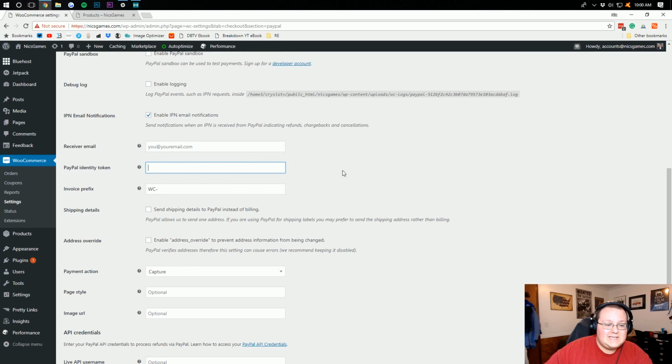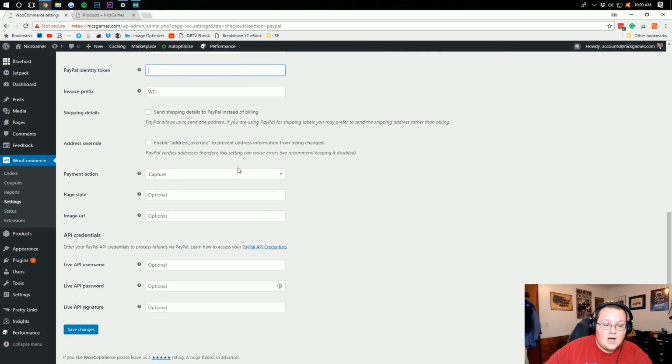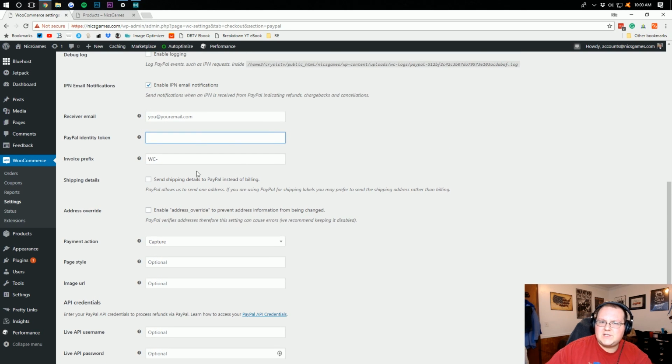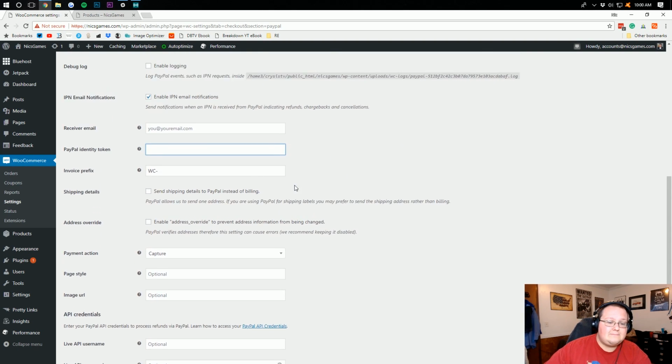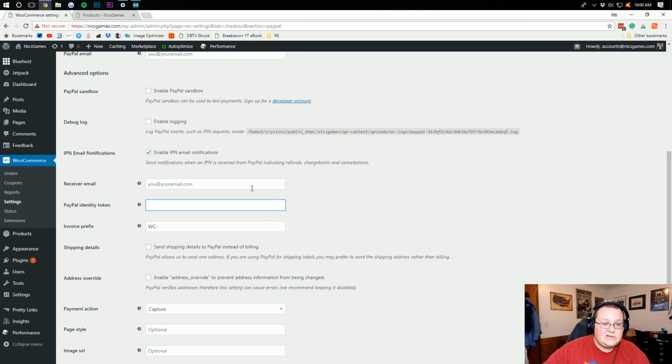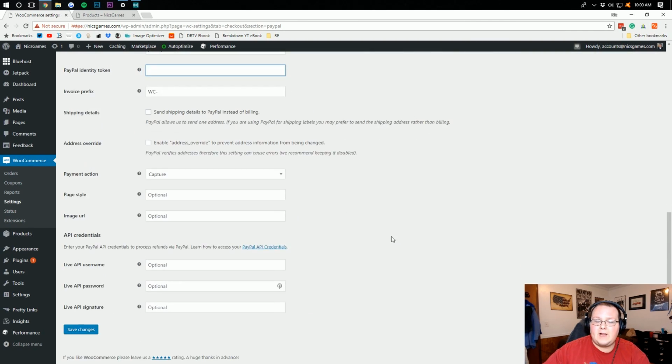If you want to use PayPal identity token, you can do that. But it's actually not required because of how this basically is set up. And you don't actually have to enter API for PayPal unless you want to process refunds from WooCommerce through PayPal. So overall, enter your email there and you're done. It's working for PayPal. You also want to make sure you click enable. There you go. It's that easy.